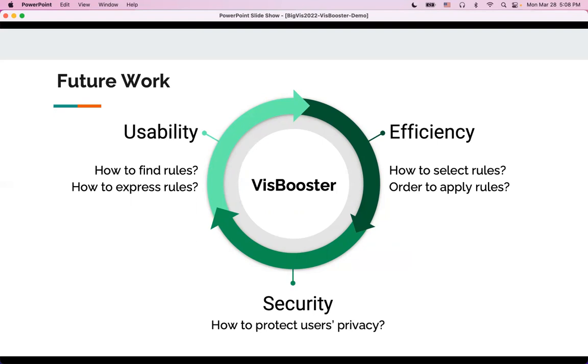It also opens up some research questions for our future work. For example, how to help users find those rewriting rules, and how to allow users to express their rules easily. For an online query, how can VisBooster select a subset of rules that can be applied on the query, and in what order to apply the rules? Finally, how to protect the users' privacy, especially their queries.